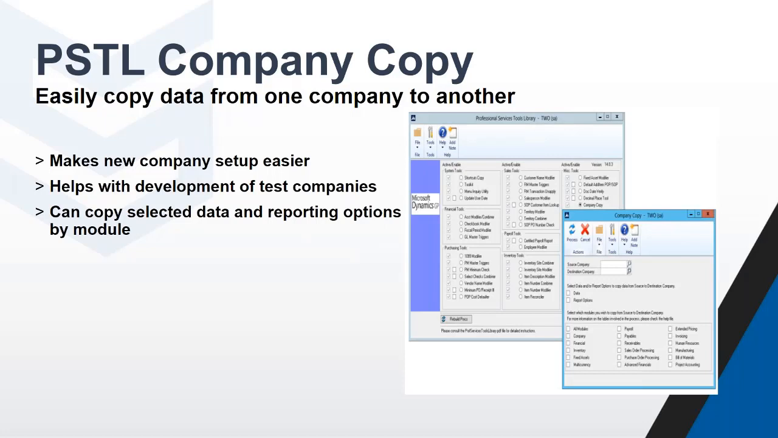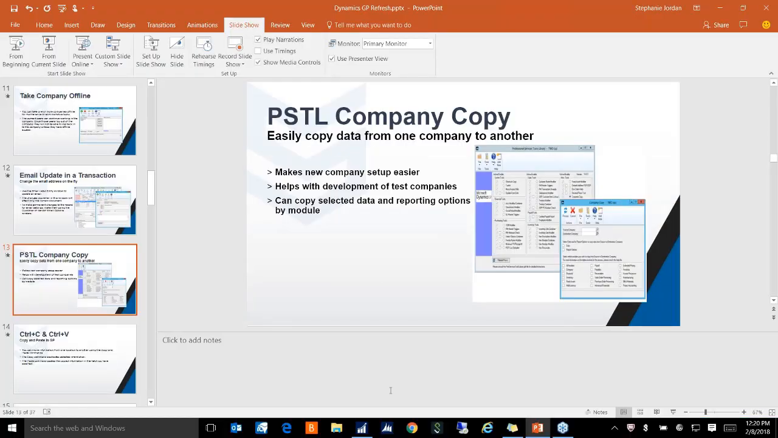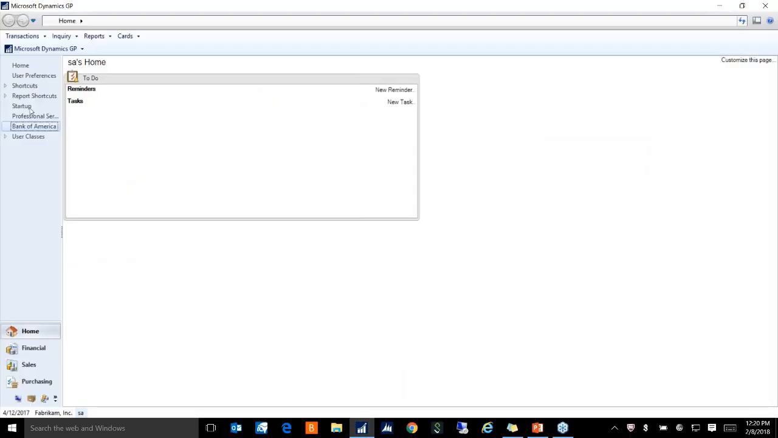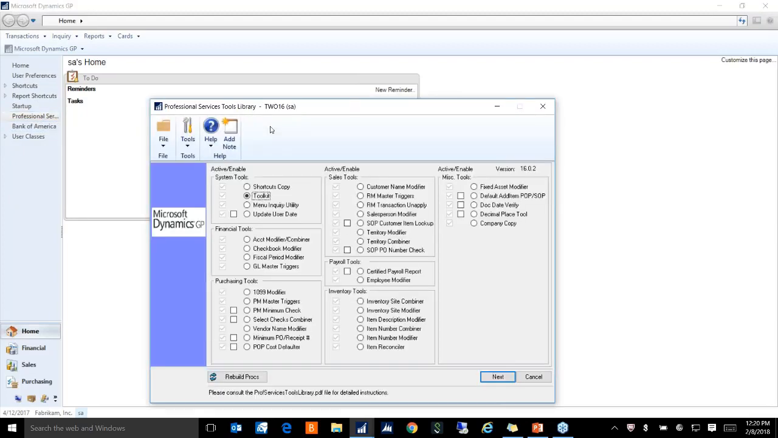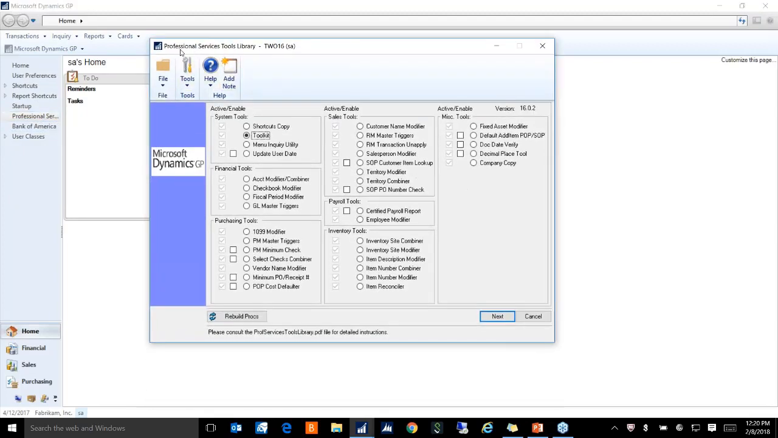Well, this tool can help us create that test company if for some reason you don't have one. A lot of folks do, and there's other ways to create it, but if we need to copy all the information over for some reason, this can help us do that. Because I've talked about the PSTL, I want to just go into it and show you guys.